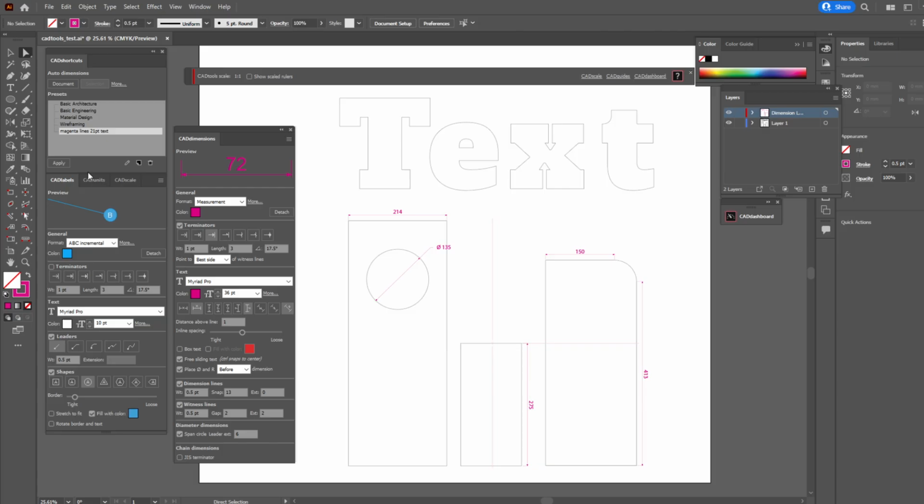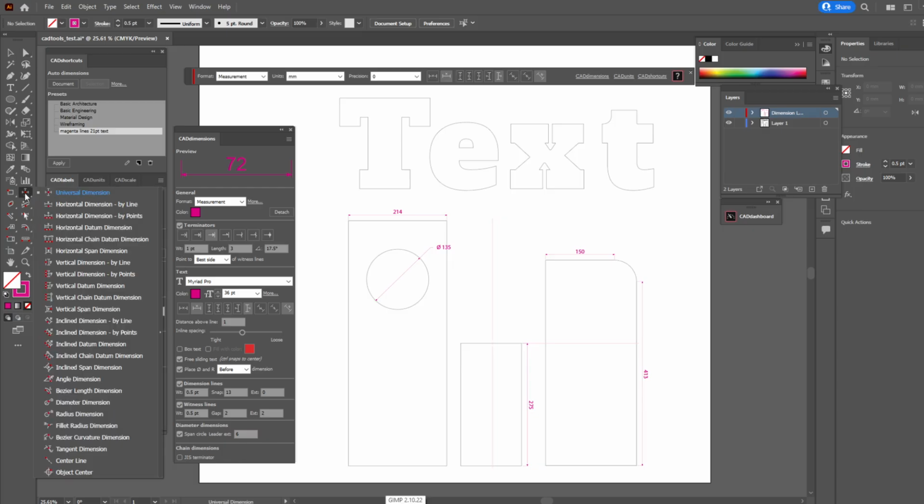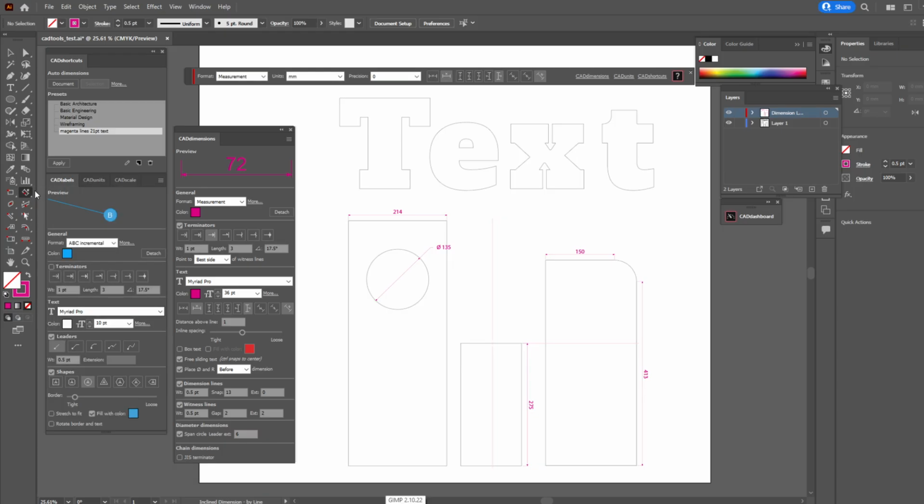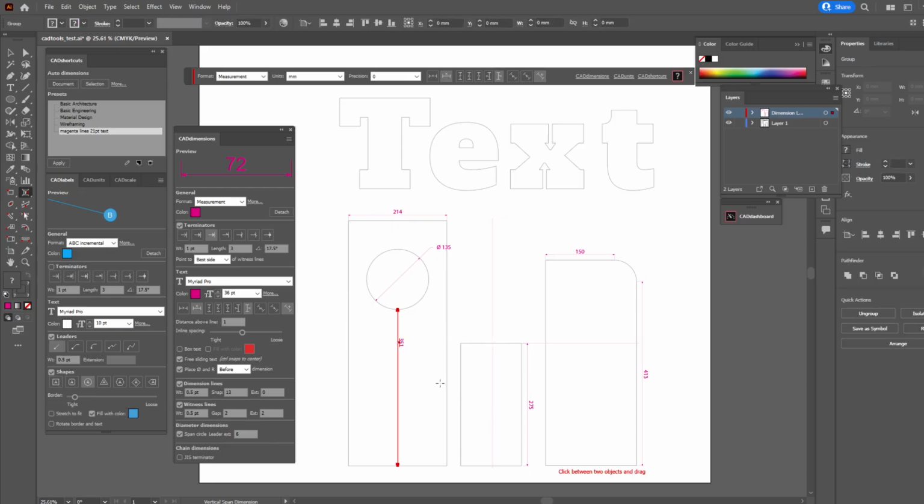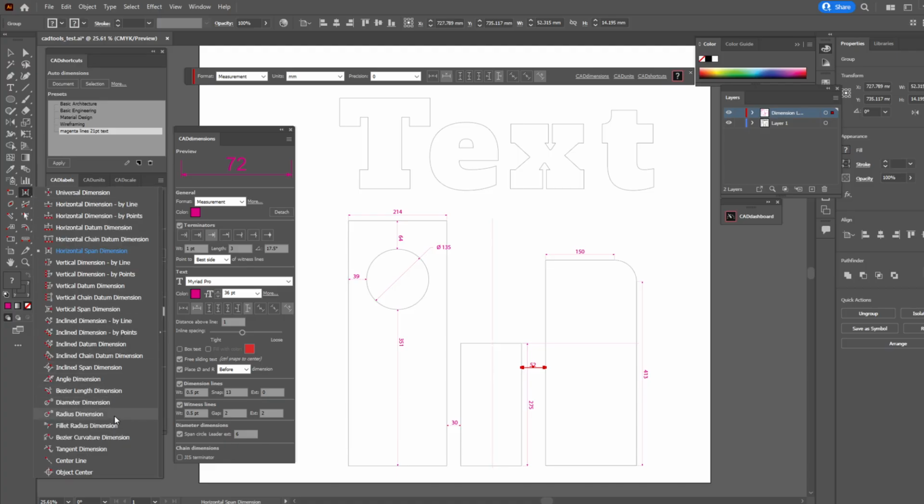Okay, we want the distance from there to there, so let's get the span dimension in there. So, vertical span dimension. There we go. A vertical span dimension here, and a horizontal span dimension in here. Let's get the distance between these two, and the distance between these two. And again, let's just get the radius of that fillet.